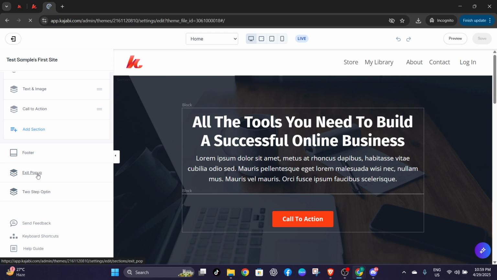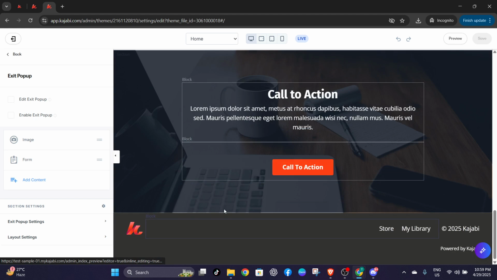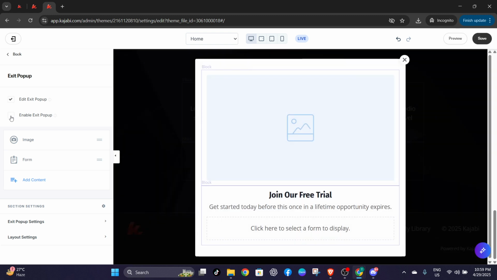Alternatively, the two-step opt-in appears after a user takes a specific action, such as clicking a button or completing a form. This approach can be particularly effective for capturing warm leads who've shown direct interest in your content or offerings. You can select this under the two-step opt-in option in the page editor.